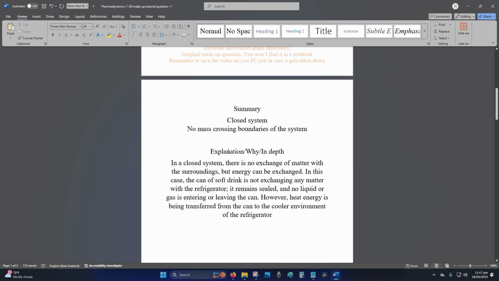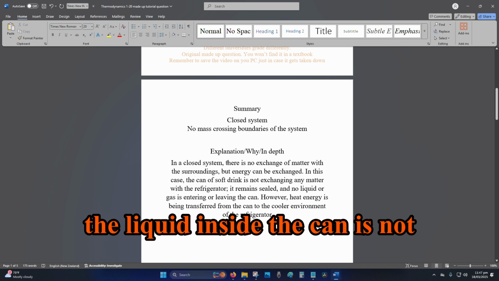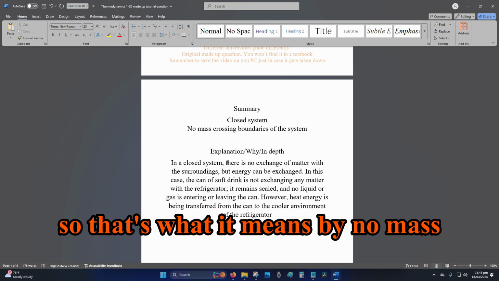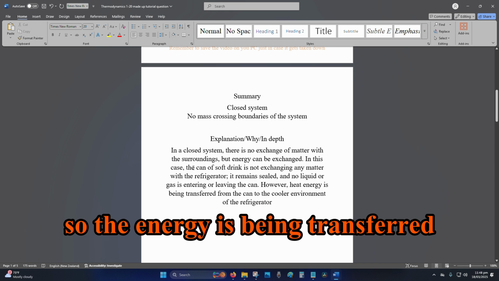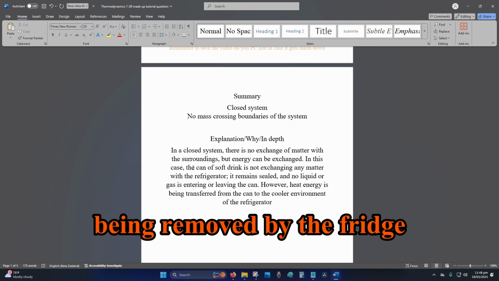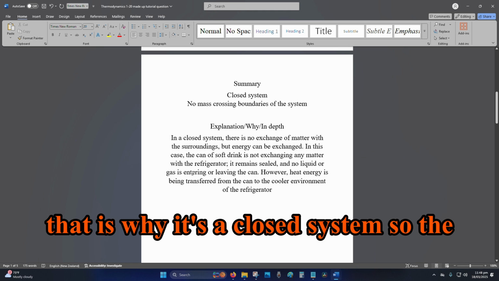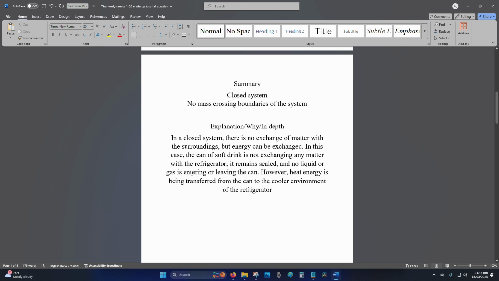What does that mean? Since the can is sealed, the liquid inside the can is not being moved from the outside to the inside of the can. So that's what it means by no mass crossing the boundary. The energy is being transferred, so the heat is being removed by the fridge. So that is why it's a closed system. The mass inside the can is not being removed into the environment.